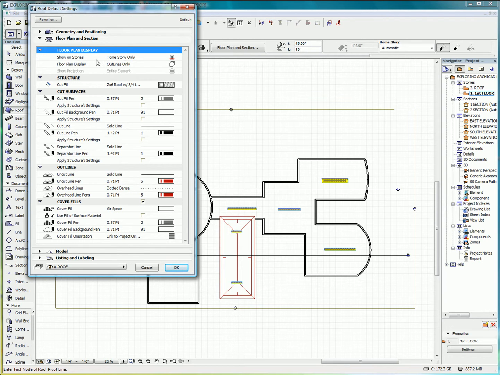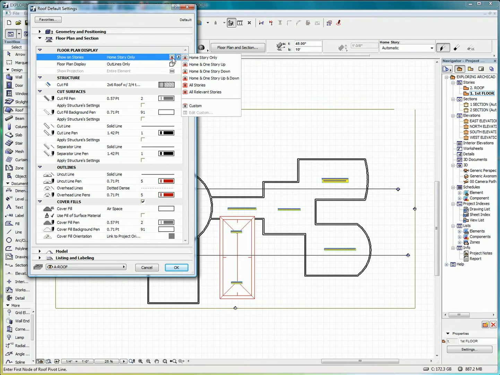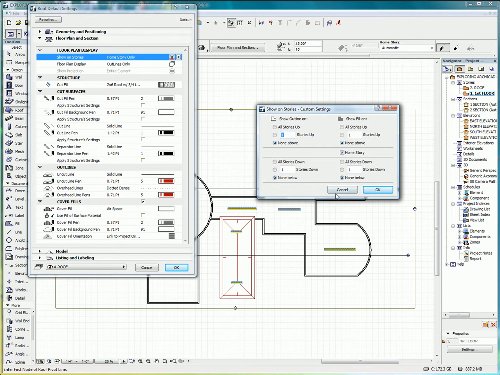First one here is show on stories. If we click here, we have several options. We can show on the home story only, home and one story up, home and one story down, home and one story up and down, all stories, all relevant stories, or custom. If we click on custom, that'll give us an additional dialog box that we can work with to set the parameters for how the roof is shown on the various stories.